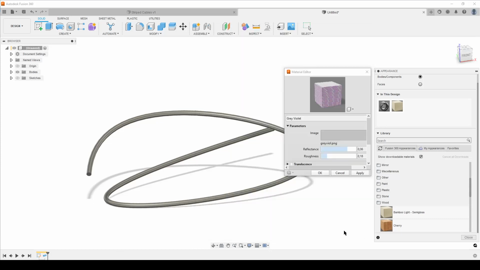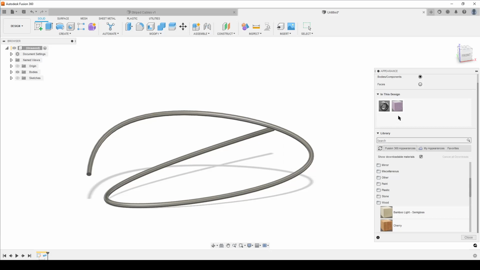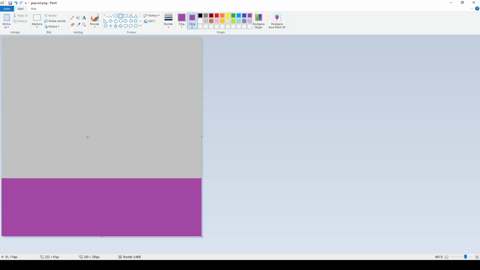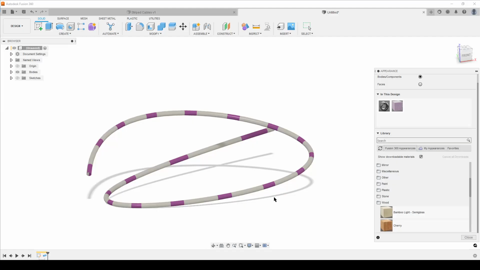Going to click done. Going to click OK, and our little icon updated, and it's called gray violet. So I'm going to simply take this and drag it out to the body, and it will now be applied, because we made the pattern or the image. This image we did in Paint, we did it in a vertical direction. Fusion will wrap it around in this direction, so that's good.